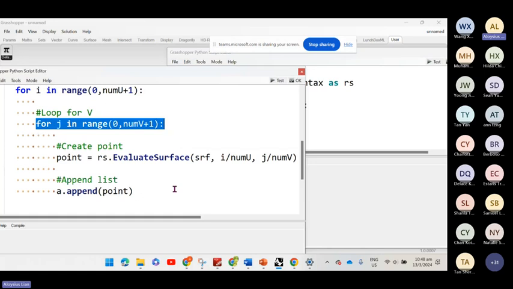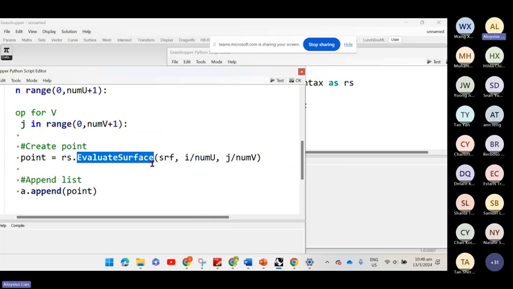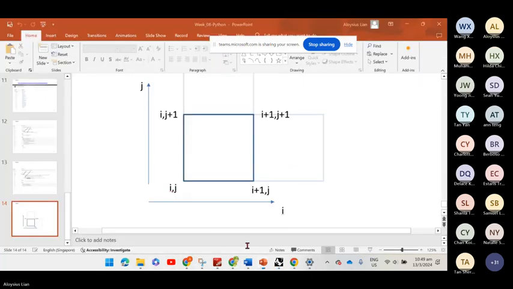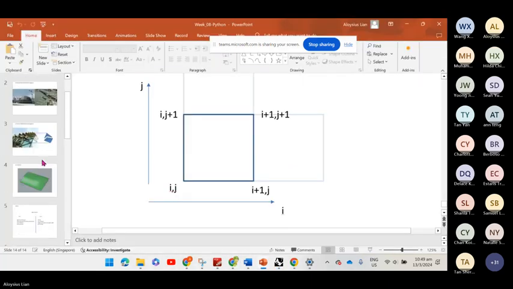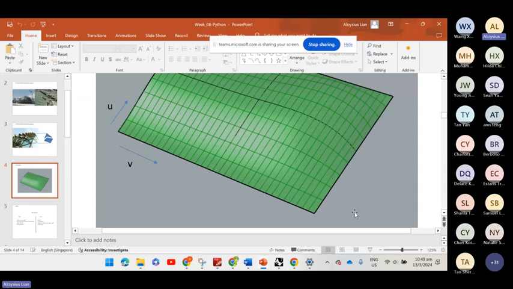And after you keep repeating this, you will get all the points by using this method called the evaluate surface, which takes in an input of a surface, takes in the original length of this surface divided by num_u, and takes in the original length of this surface and divides it by num_v in an abstracted sense.